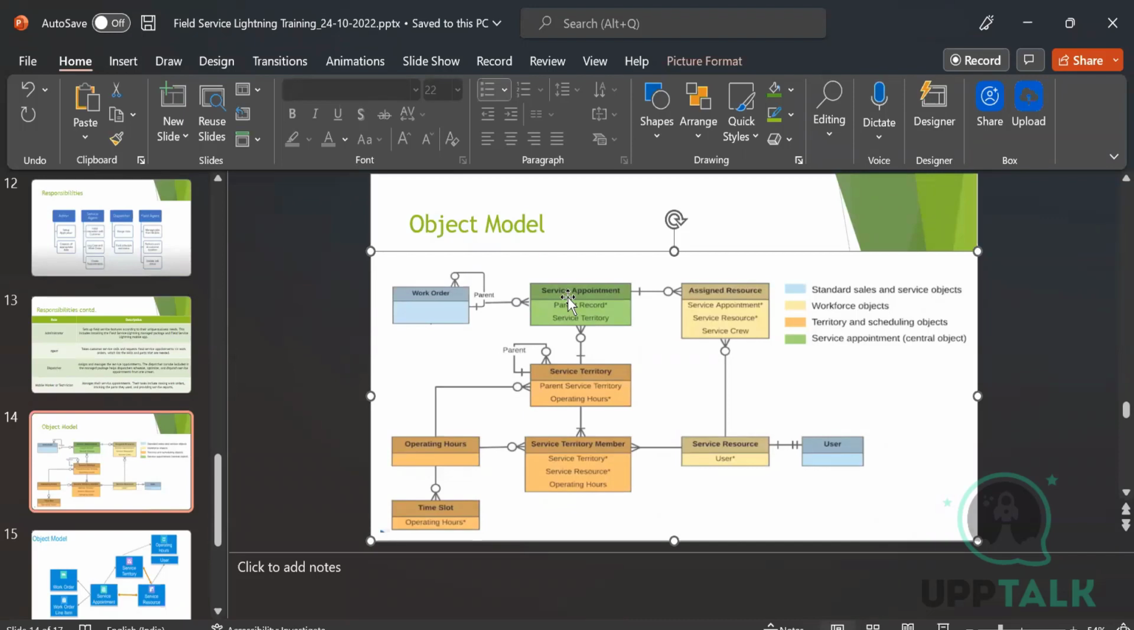Now let me tell you the purpose of each and every object. A service resource is basically a mobile employee who can perform the field service work. Now, service territories and assigned resource, I am coming into that. I will show you when the assigned resource is required.